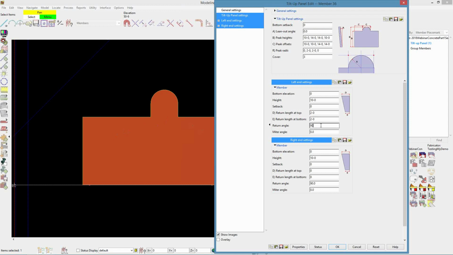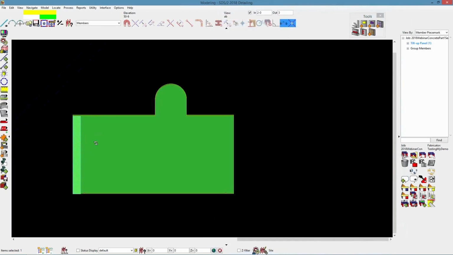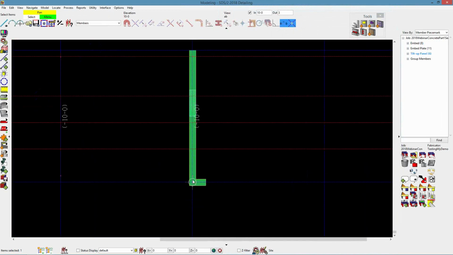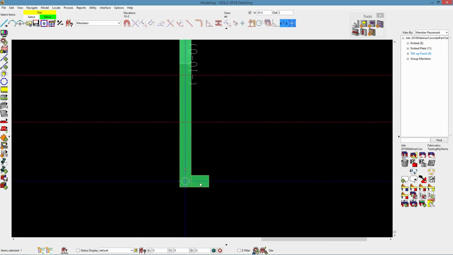So I'm going to change this to 90 degrees here. We'll go ahead and hit OK. Now if I come up here to show this was my tilt-up panel, it came out. So this is my left end. It came out my 2 foot here.